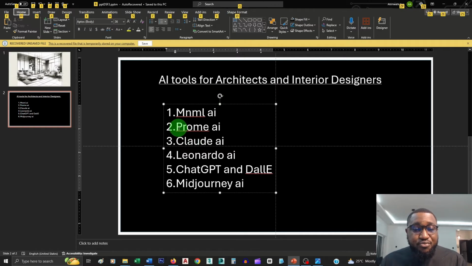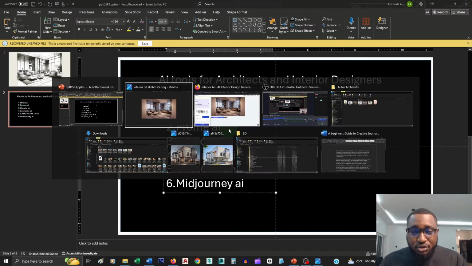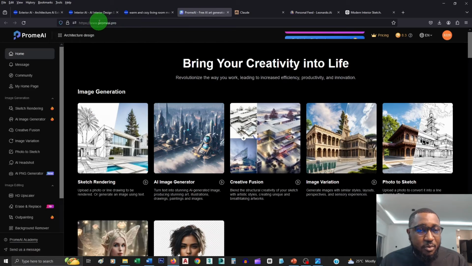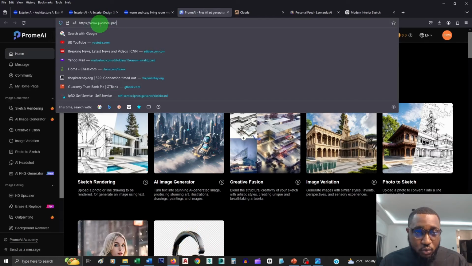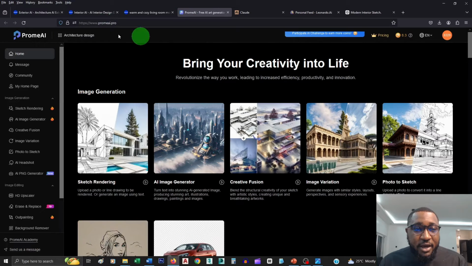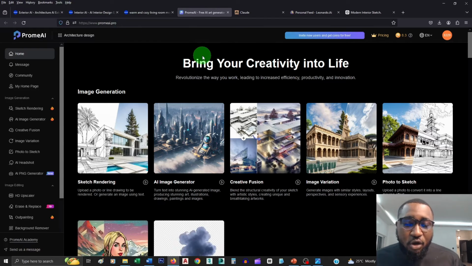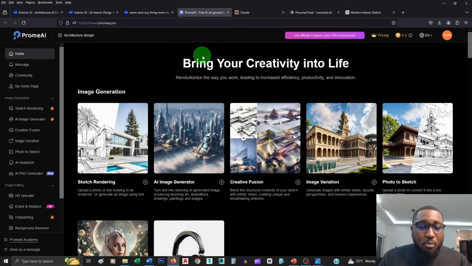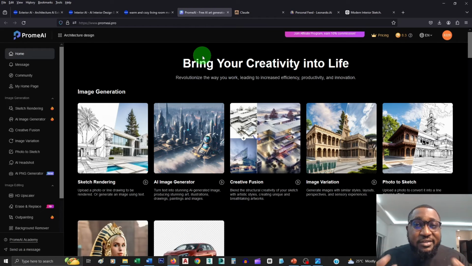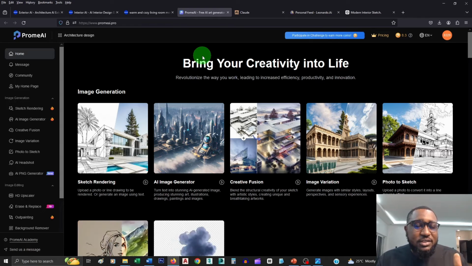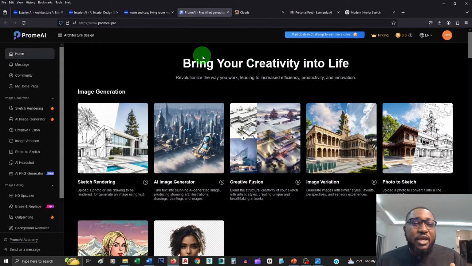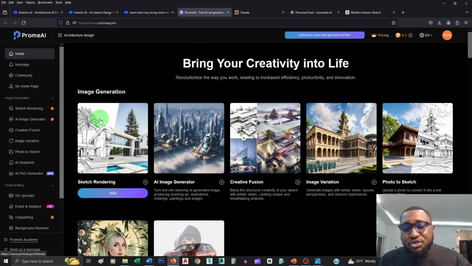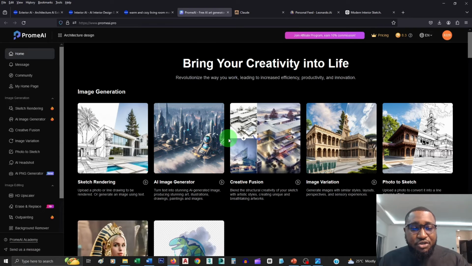So another one I use is Prome AI. I'll just take you to the website. It's promeai.pro. So that's the website. It's also similar to mnml, but mnml is more geared towards architects and interior designers. So this is like a fusion of Leonardo AI and mnml. So you can also use it for character generation and concept image generation.